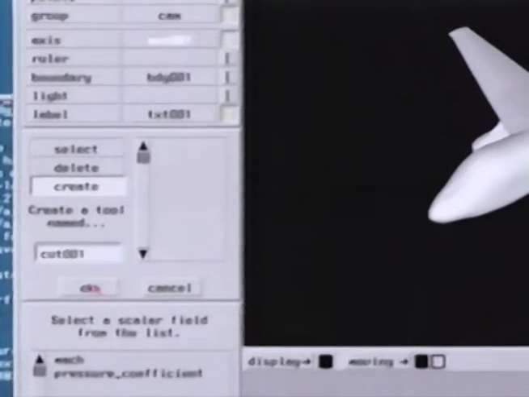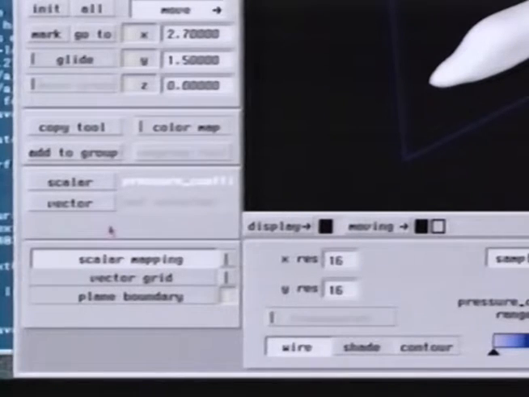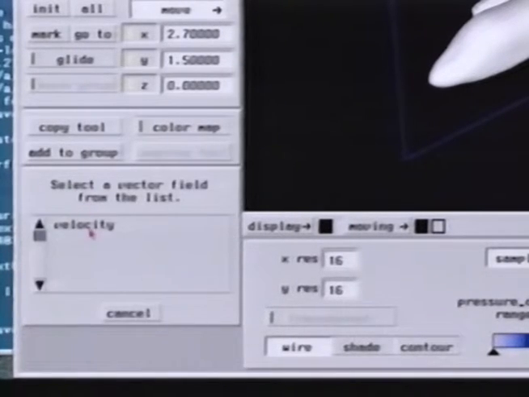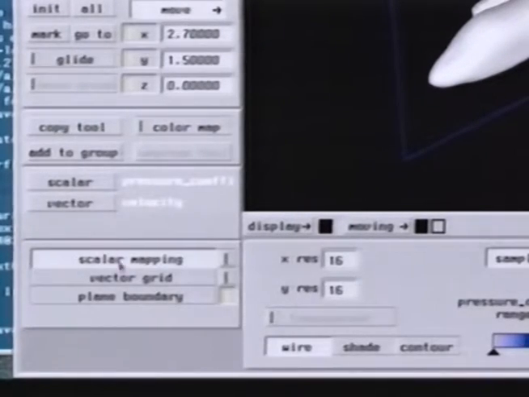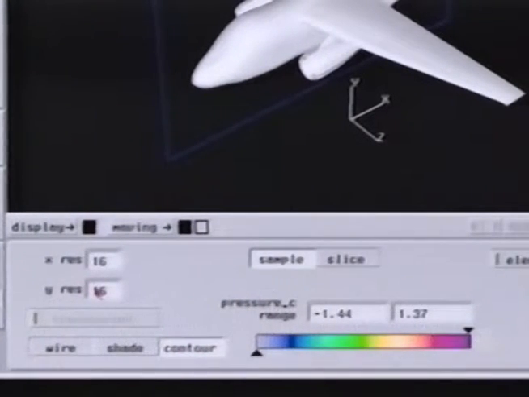The first tool we'll discuss in connection with this data is the cutting plane. The cutting plane can be used to interrogate both scalar and vector quantities. Here we've chosen pressure coefficient and velocity. The Scalar Mapping Options configuration menu contains many of the display control selections with which we've already become familiar, such as wireframe, shaded, and contour line mode. The sample and slice selections, however, are new.